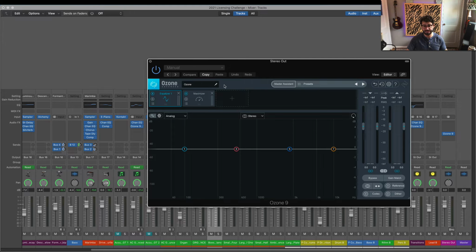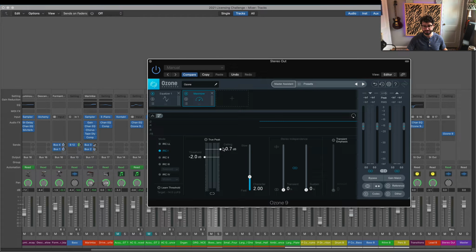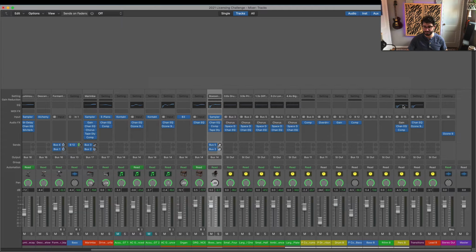We'll dive into that in a second, but the reason I'm putting this on now is just to have this maximizer here, set the ceiling so the song never goes above 1 decibel, just so that we don't clip as we start doing these other processing things.